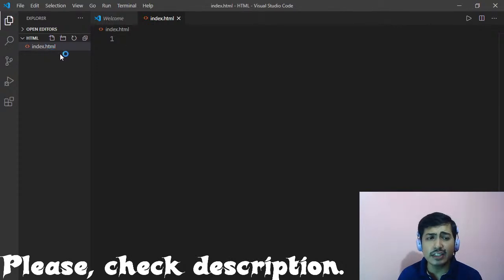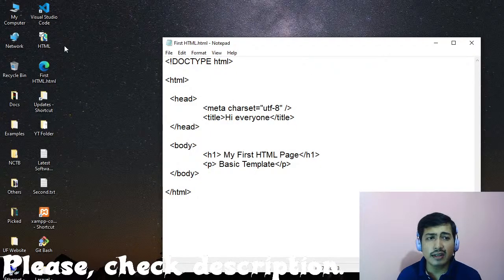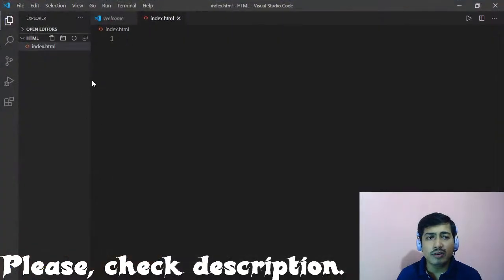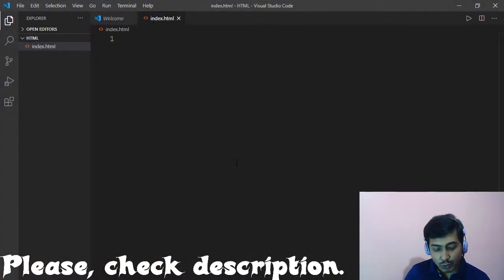Now it is an HTML page, so you have to remember the extension of an HTML page. It is always .html. Like here also it is .html, first HTML.html. Understood? Okay.